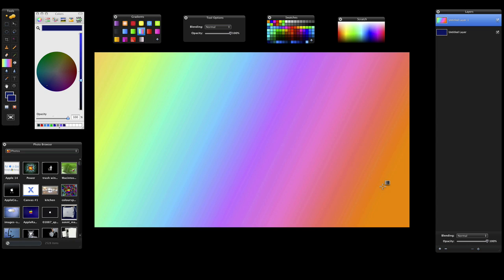That looks pretty good right there. Okay, so now we got this gradient on top of our blue layer. Let's grab our lasso tool. You can see my tool options here. And I'm going to go around here and draw just a freehand shape like this. Release the mouse button and it'll close the selection.